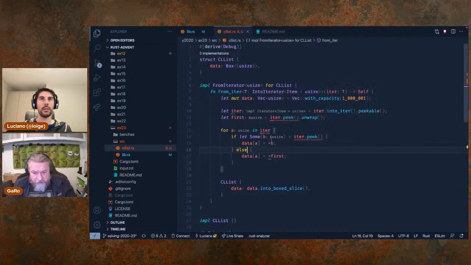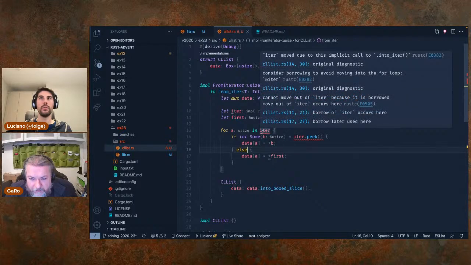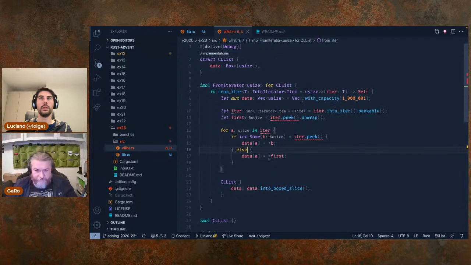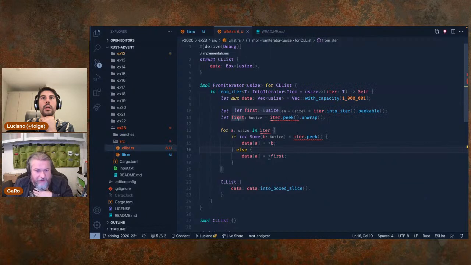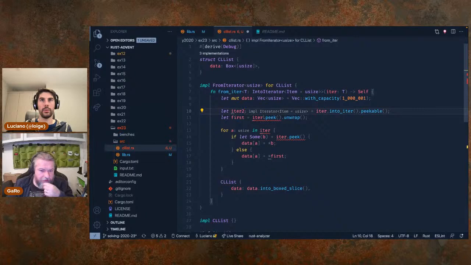Now, why is it complaining here? Iter moved into iter. Rename that iter in line 10 because I think you are shadowing the parameter. I don't know if it's happy about that. I don't think that's the problem. No? I think once we say peekable, we'll need to use it in one go. No, I was just suggesting changing the name of the variable in line 10. Yeah, let's try. But if we say iter2, right? I think it's still going to complain for the same reason.